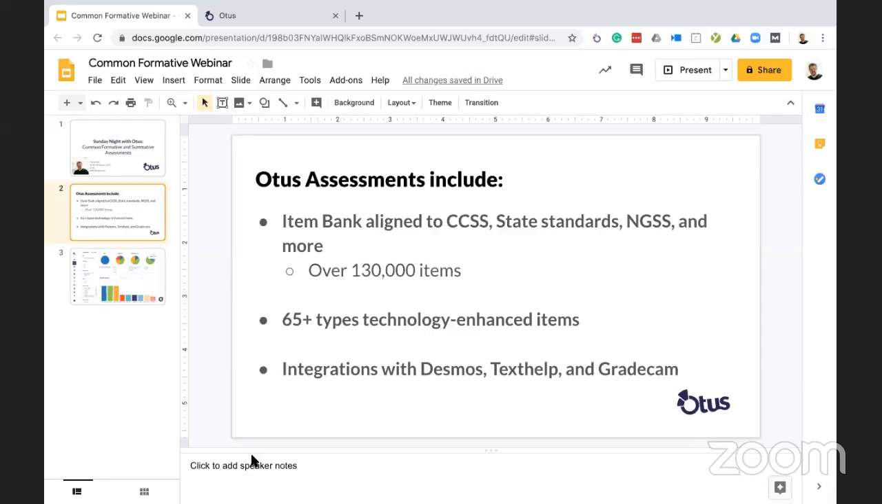So this is Otus. I'm going to log in using my Google account. And let me show you the different flavors of assessments that we have. There are 4. So as a district administrator or as a building administrator, if I want to create common assessments that are going to be used by grade levels, for example, I can do that. You can also have teachers create common formative assessments and share them with colleagues. But these are the types of assessments that can be created in Otus.